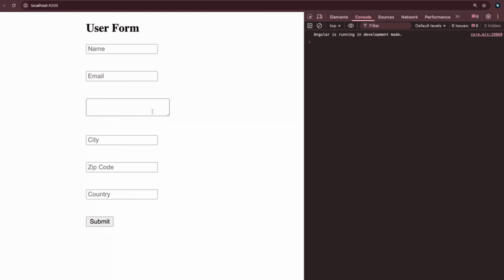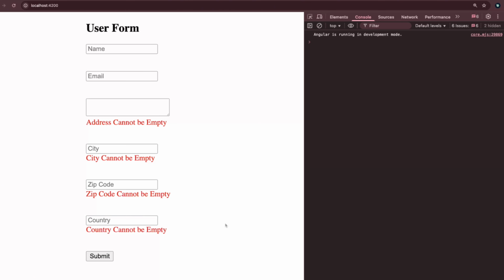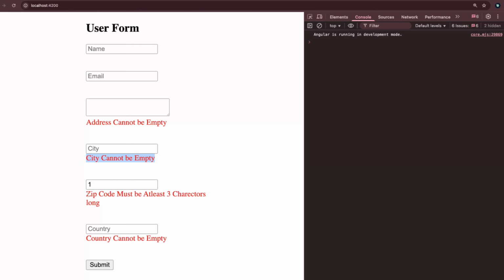Let's test out our nested form group implementation. Try filling out each address field. You should see the validation messages appear appropriately for each input. For example, if you leave the city field empty, you will see the city is required message. And if you enter a zip code that's too short, you will see the minimum length validation message. The nested structure not only helps organize our form logically, but also makes it easier to handle the form data as a cohesive unit when submitting the form.